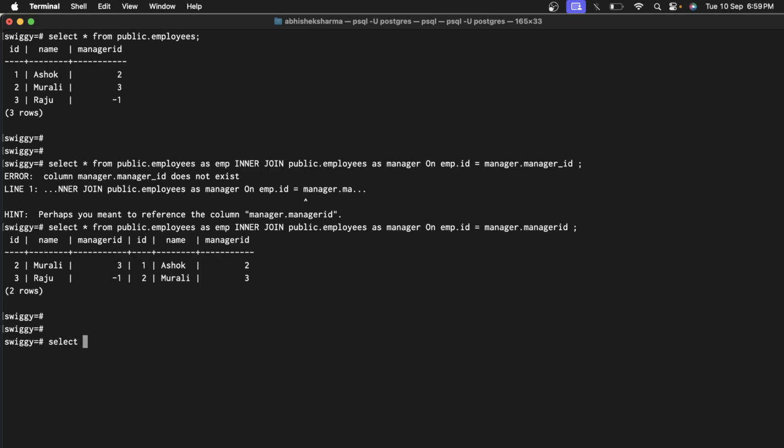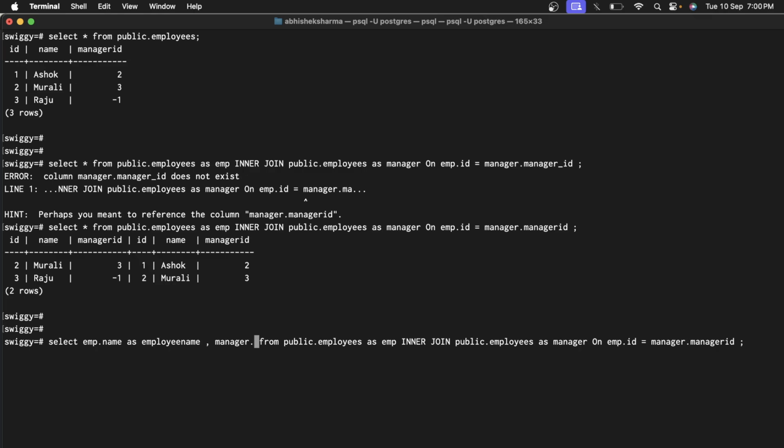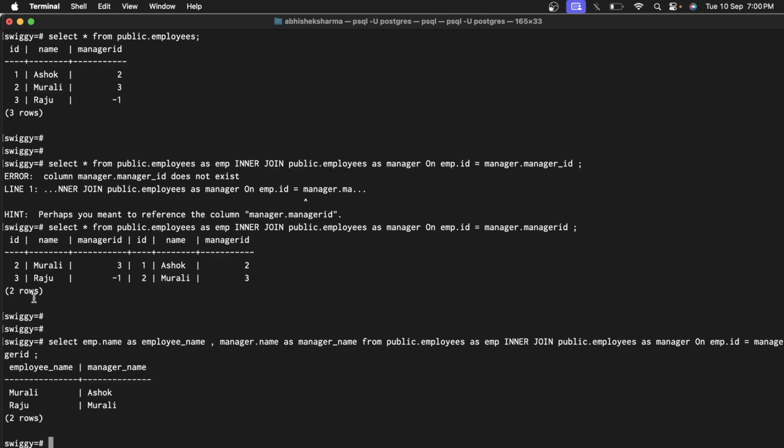What I can do is select, I can just update the select. If I do emp dot name as employee name, and manager dot name as manager underscore name, and employee name also we should use with an underscore, right. If I run this, Mulli is manager of Ashok and Raju is manager of Mulli, right?